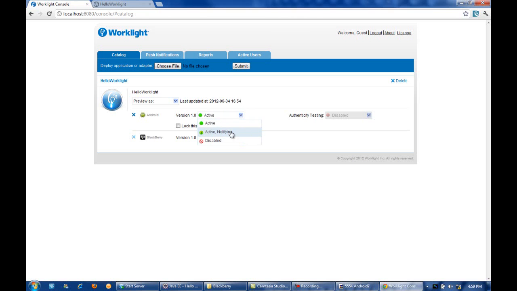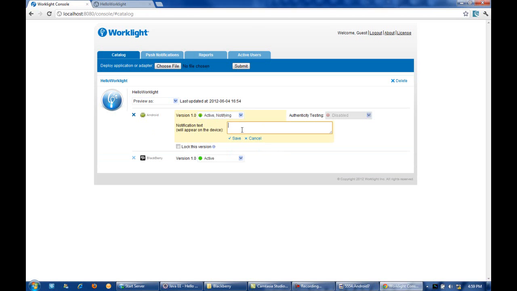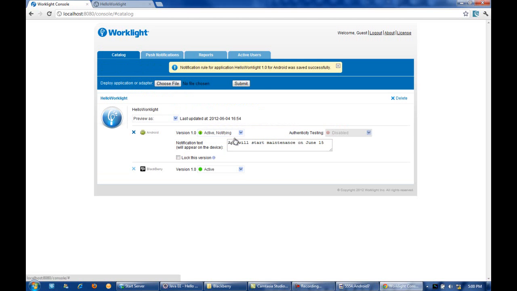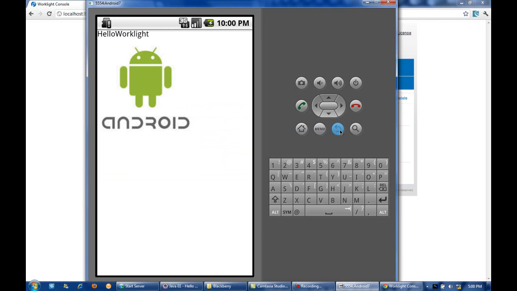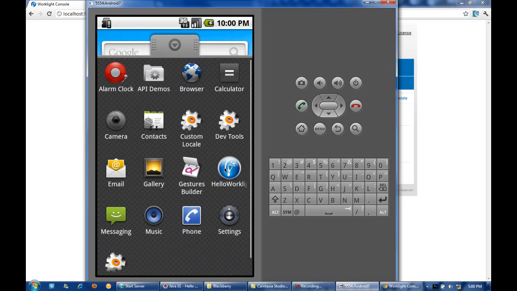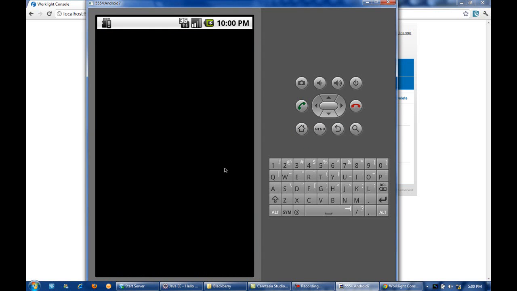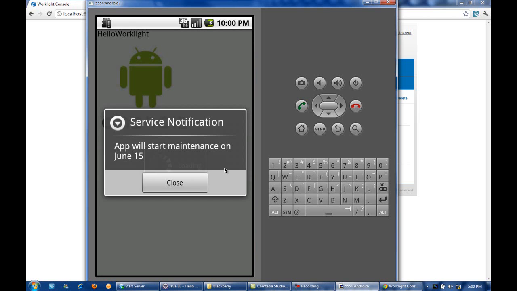So on the Android model, if I wanted to give a notification right out of the box to any users who log into the application, I will say something like, app will start maintenance on June 15th. If I save that, so now the next time I get into my application again, if I exit this, go back into the application, you can see an example of a push notification.